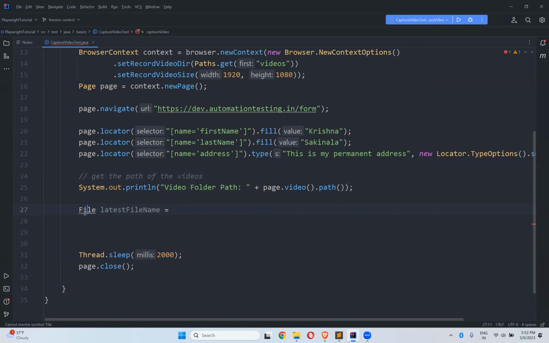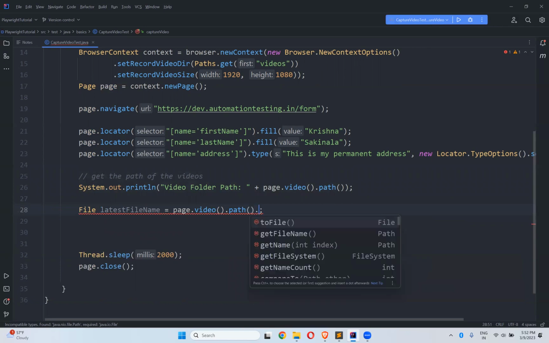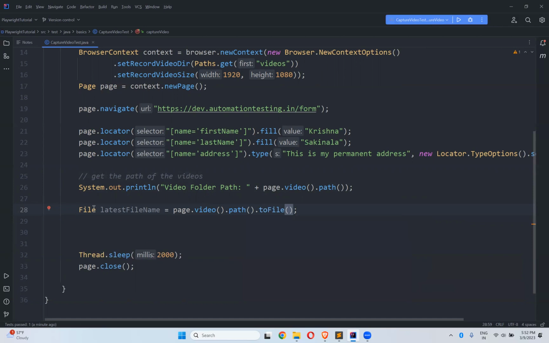I will import this class. Here, page dot video dot path. But I want it in the form of a File instance, and it will give me a Path. If you hover on this, you see it says provided Path, but required File. So what you can do is dot to file. Now I have converted that into a file object.